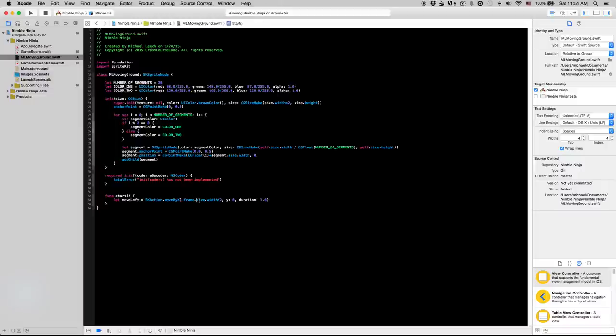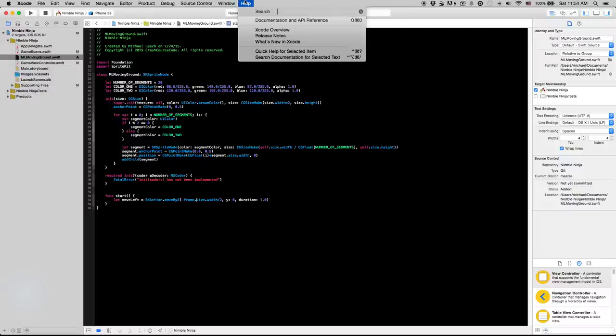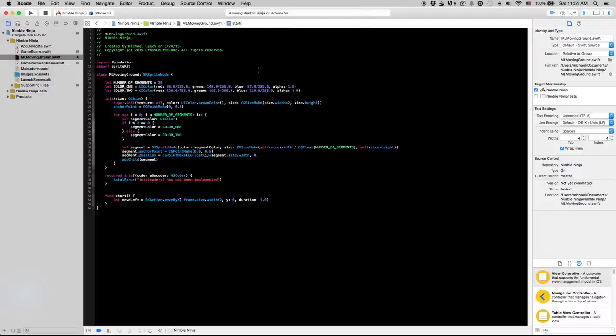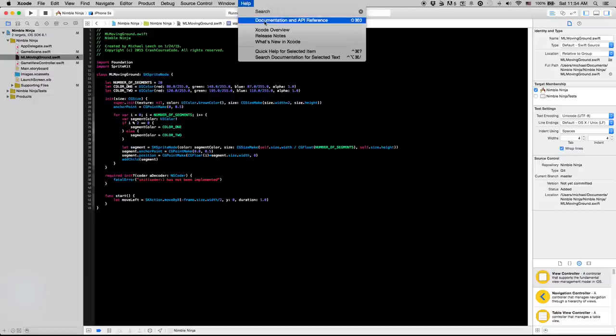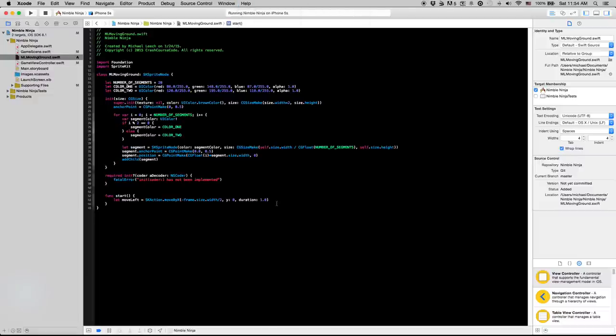And if you're going to start developing on iOS more, you're going to get very friendly with this thing called the API reference. You can access that through Help at the top, and Documentation and API Reference. I would highly suggest you take a look through that and get comfortable with it. It is a lot of stuff. So when you are looking at it, you want to look for something specific like SKAction, for instance.